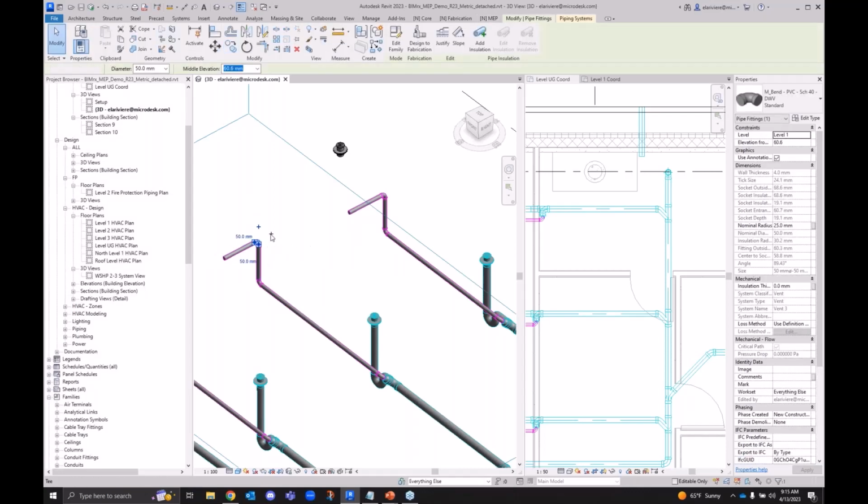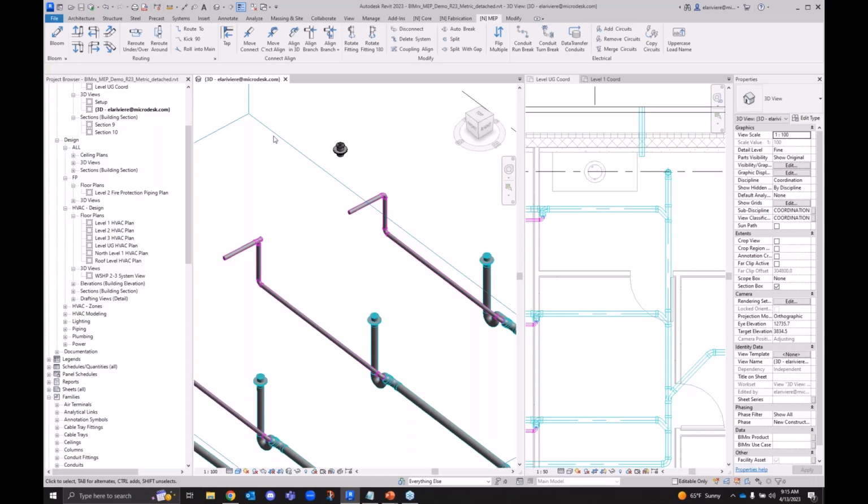Now I want these to all run together, so we'll convert that to a T. Let's take a look at another new command. We have a really nice align in 3D. So maybe I want this to be the item we align against. You can choose to align and align.